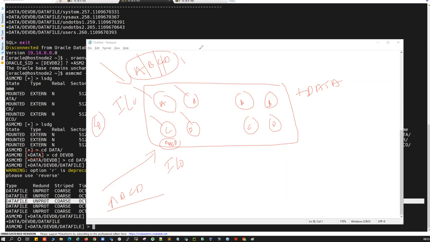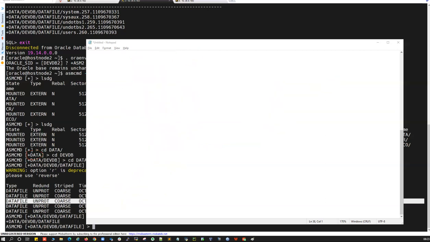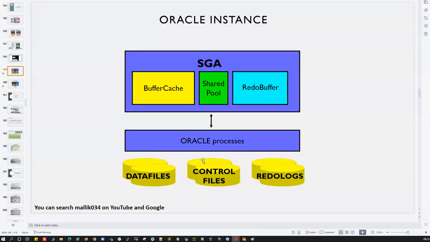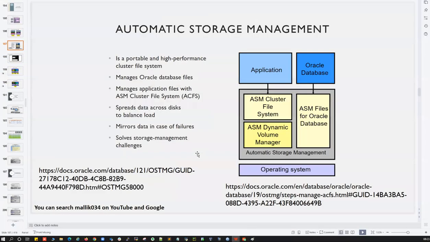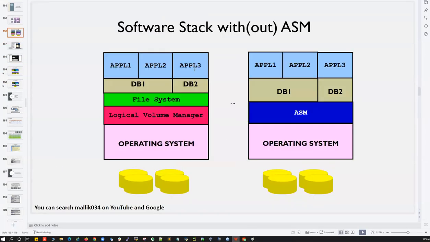So striping is going to help with faster reading and writing of the data. Mirroring is going to help you with redundancy. In case one particular disk fails, you have another mirrored copy of the data. Right? So that's a simple understanding of with ASM and without ASM, and what are the other advantages of ASM.